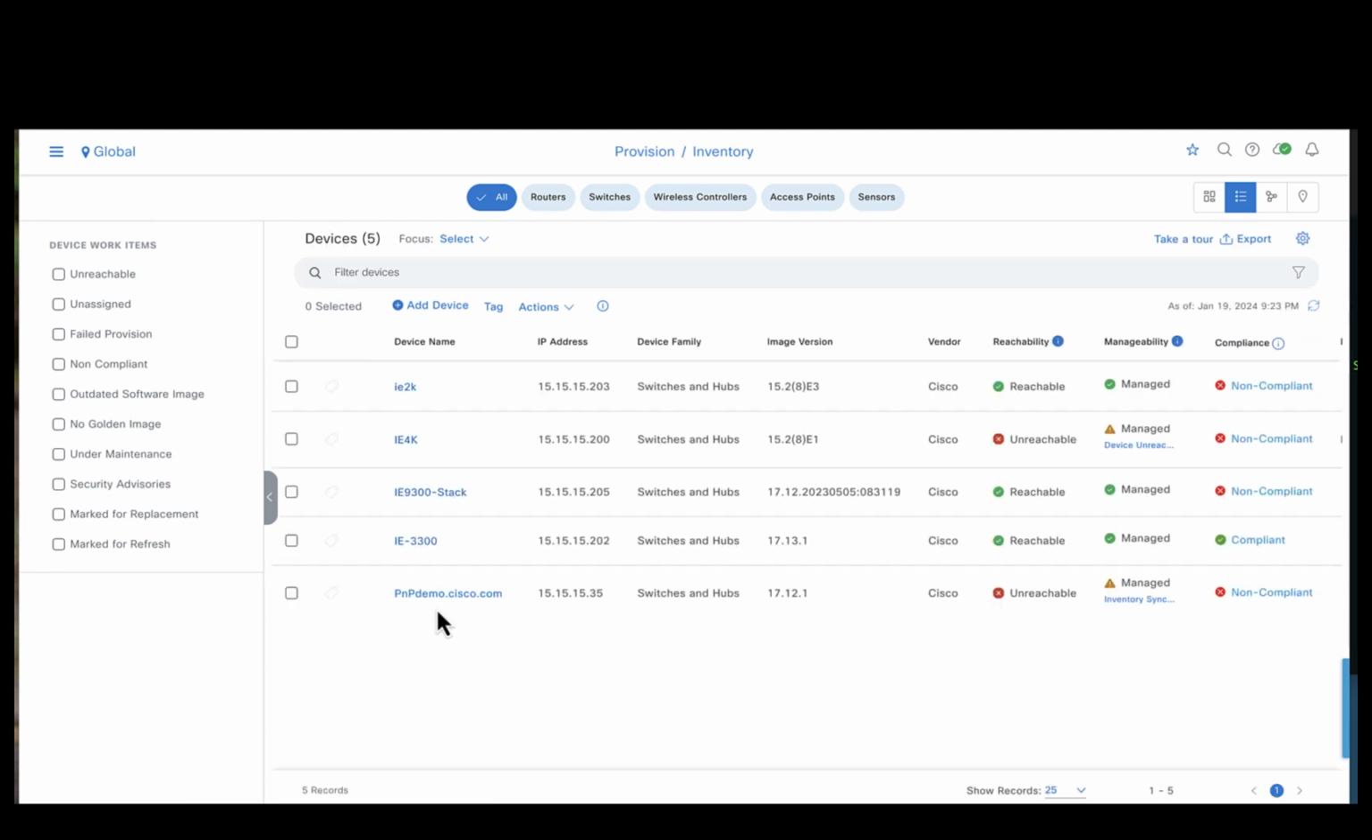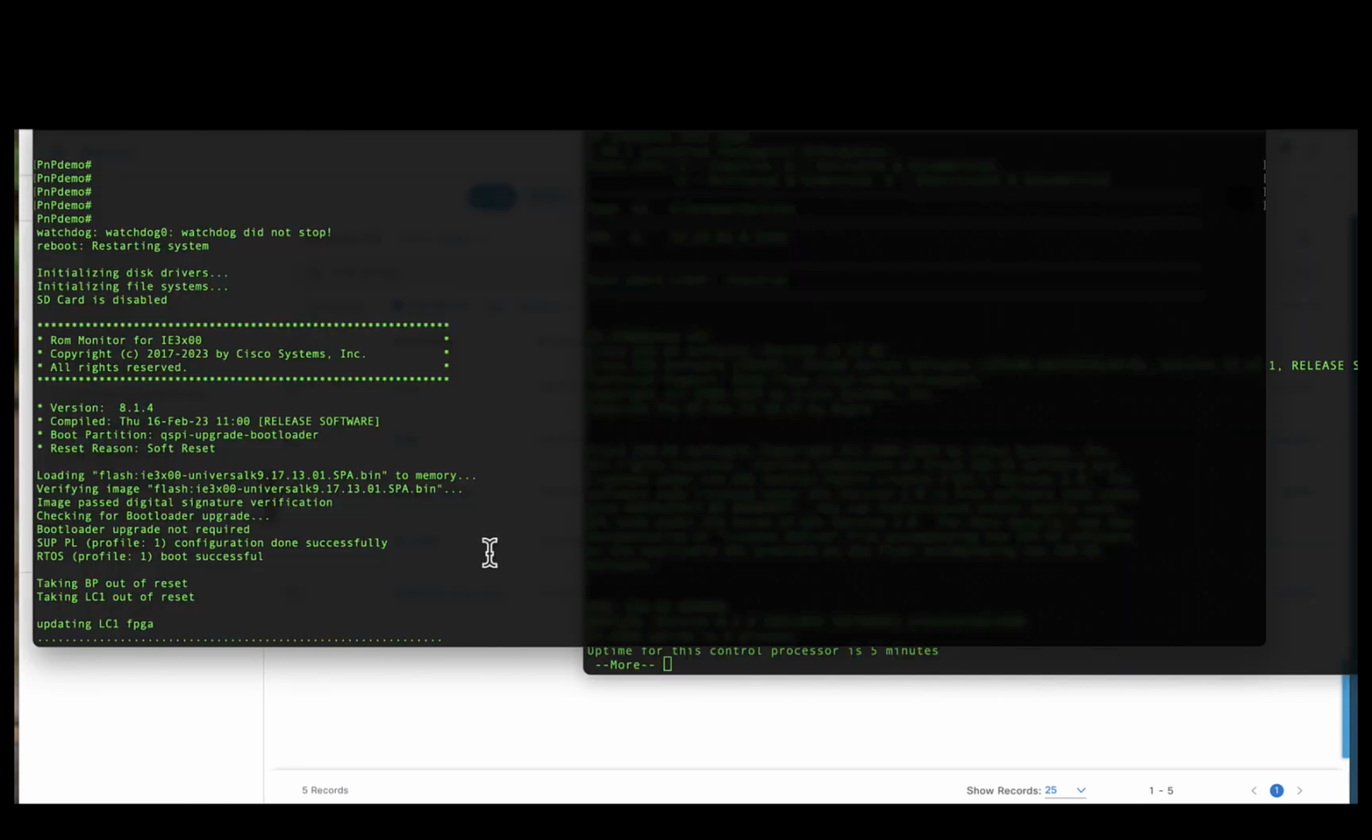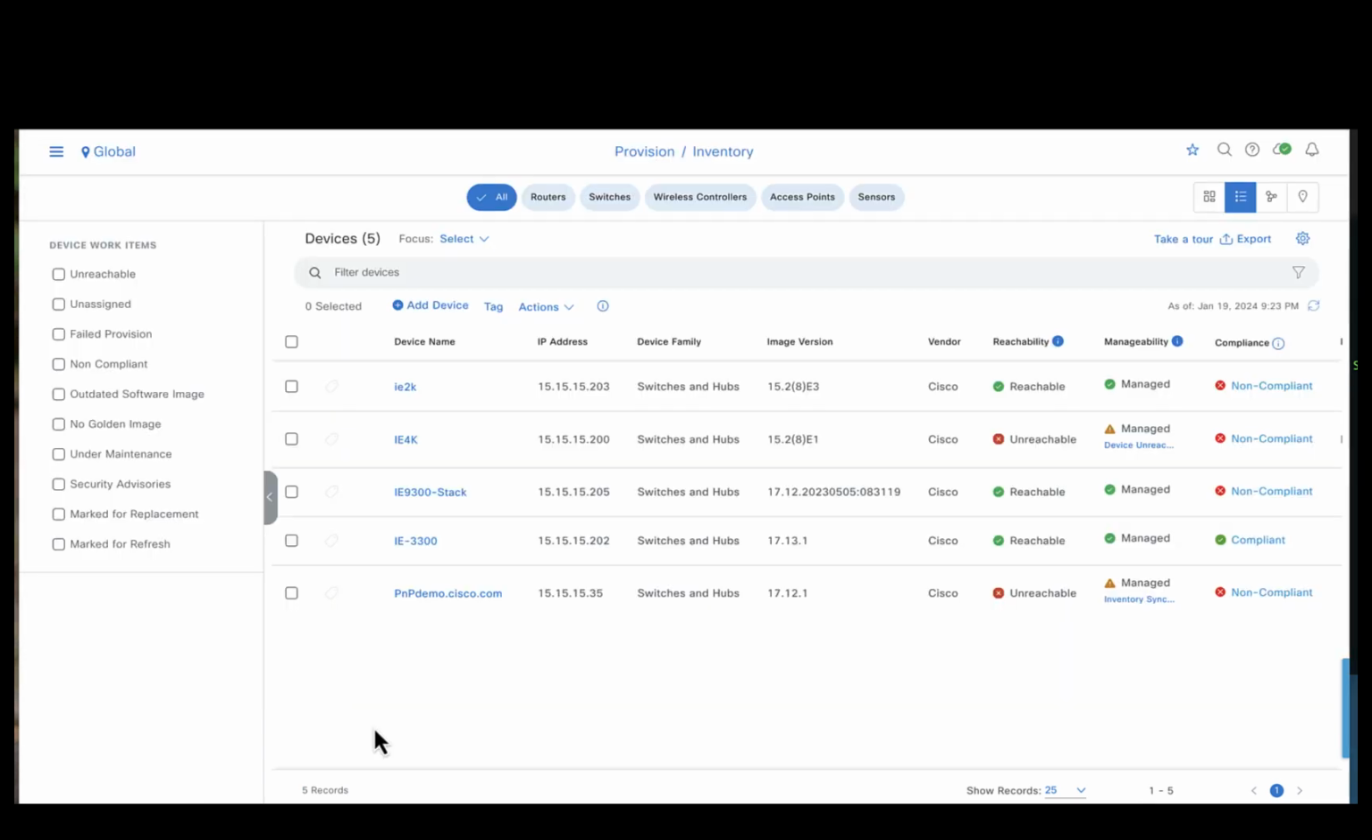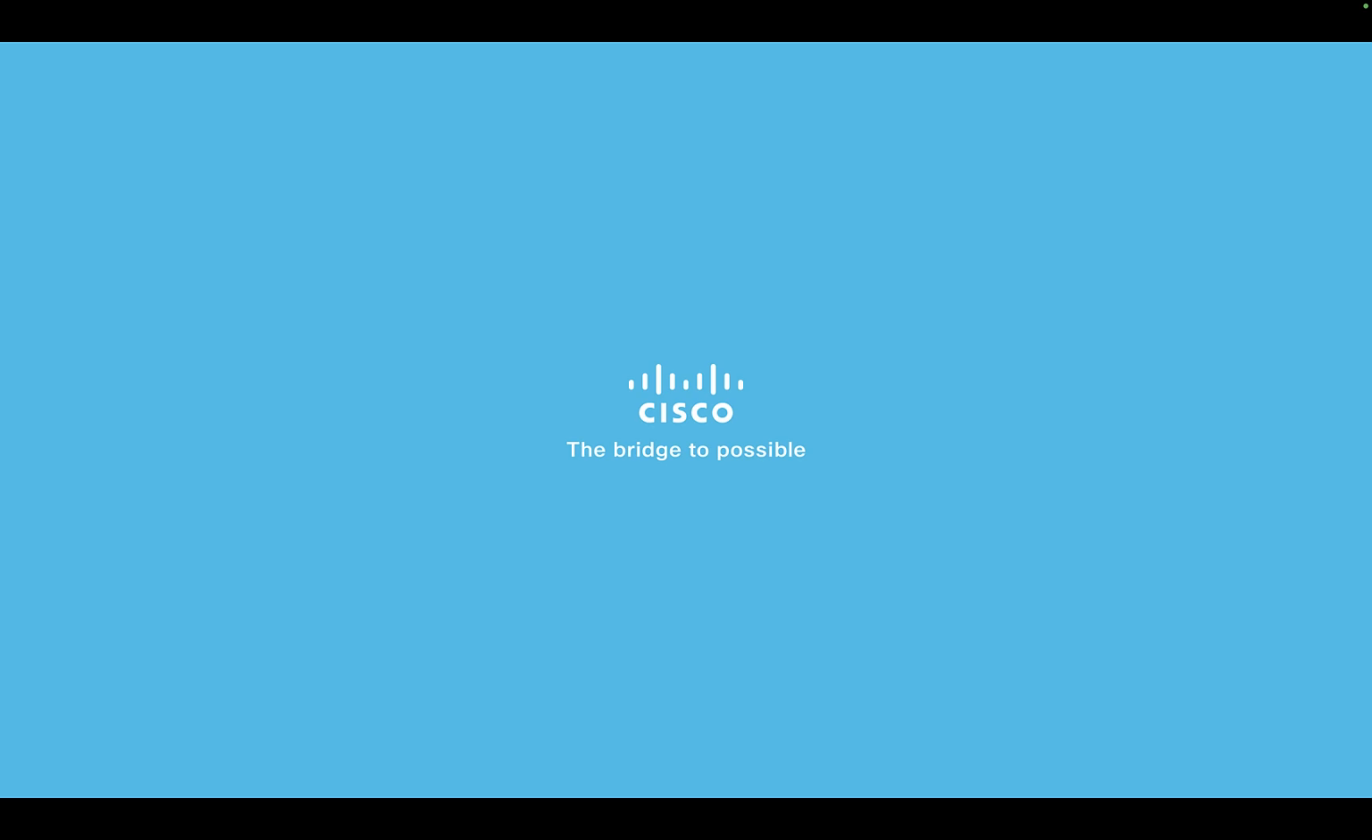After a few minutes, even the IE3400 would get upgraded to 17.13.1, which is the golden image, and would be marked as compliant. The IE3400 is currently being upgraded, and as we already discussed, along with the software upgrade, even the FPGA packages are being upgraded automatically. This is how you upgrade devices using the SWIM workflow of Catalyst Center. This concludes the demo. Hope you found it interesting and thank you for watching.